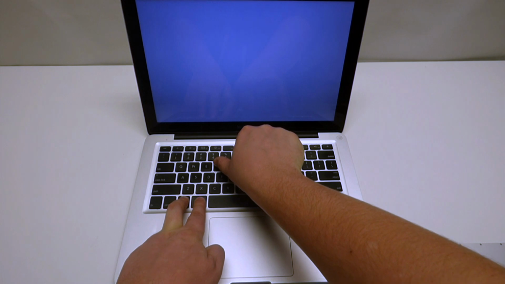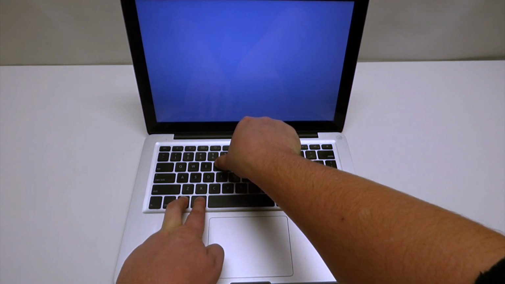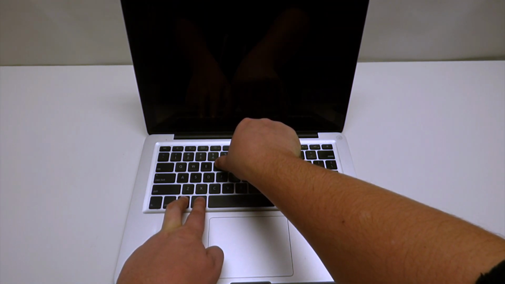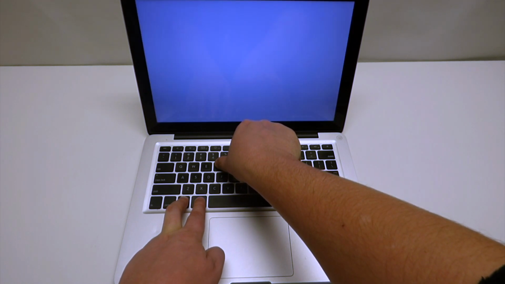Now you want to hold those keys in, all four of those keys, until you see the computer restart itself, like so. Once that happens, that's it. You can let go, and you're done.